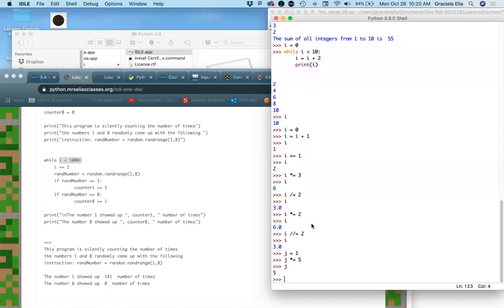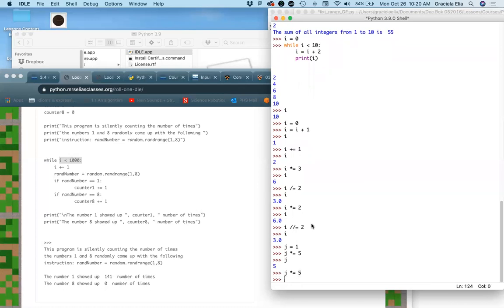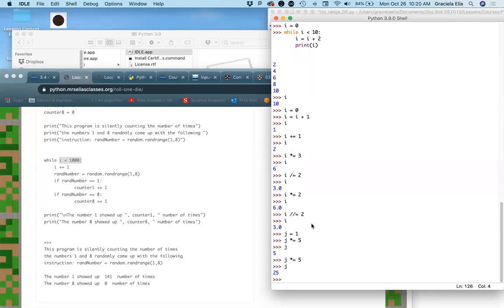And then I'm going to do the same thing again, recall it. And then if I print J, it's 25. Now let's do the following. J integer division equals 5. What is that going to give me? 5. Yes, there it is. Remember when we did that before, it gave me 3.0, a decimal. Since we're doing an integer division, it gave me a 5, an integer.